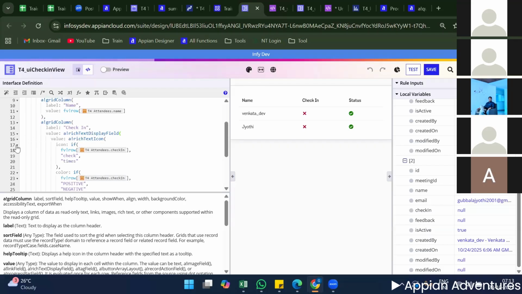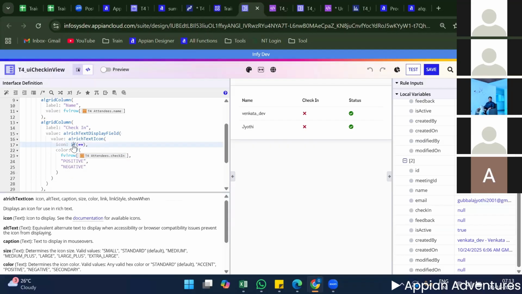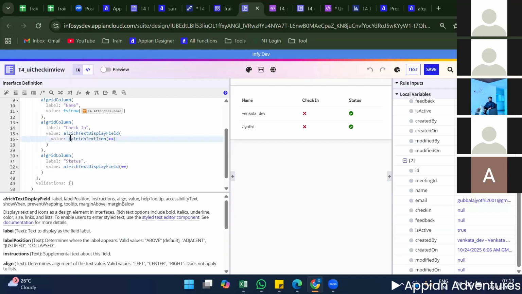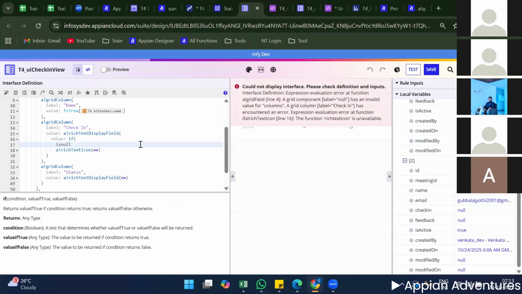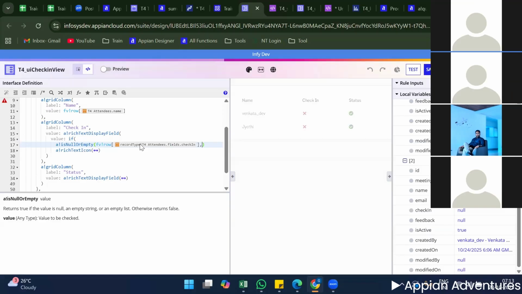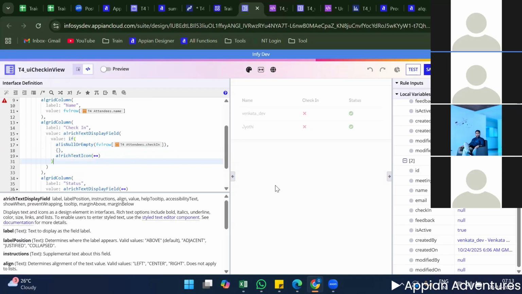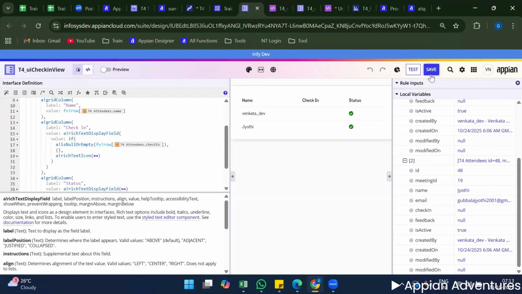Okay, here, I'm checking the null condition. If it is null or empty of Appian row dot check-in, then I won't display anything, guys. Otherwise, I will display the icons here. So as of now, nothing is there, right? I'm saving this. I will show you how to configure this view in the record.